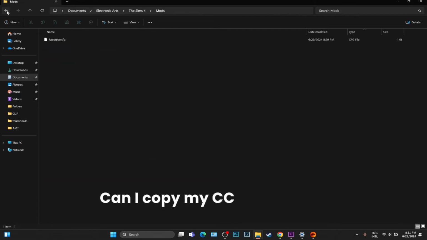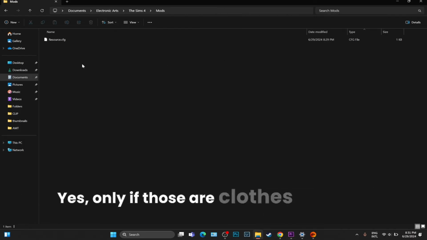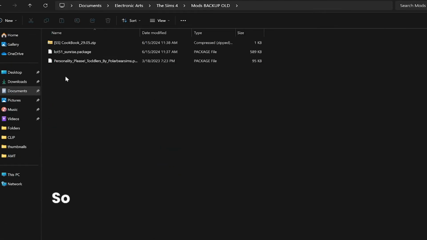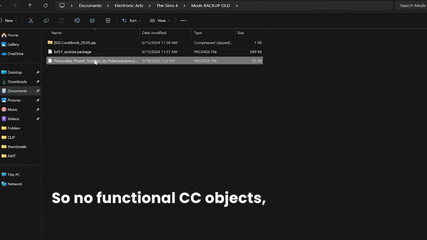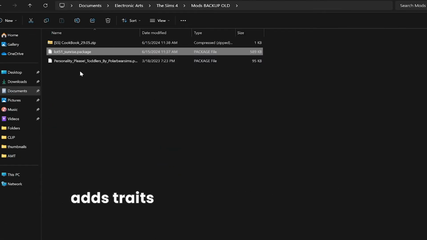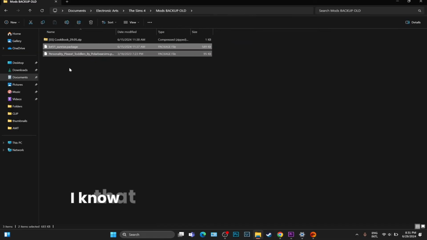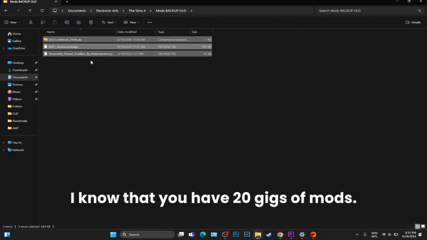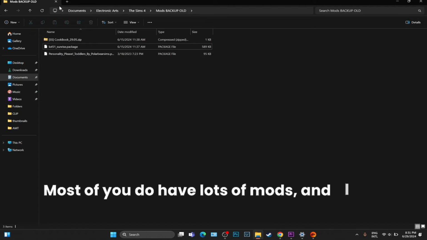Can I copy my CC from Mods Old to the new mods? Yes, only if those are clothes or furniture. So no functional CC objects, anything that adds traits or features into the game. I know that you have 20 gigs of mods. Most of you do have lots of mods, and I know how it is.